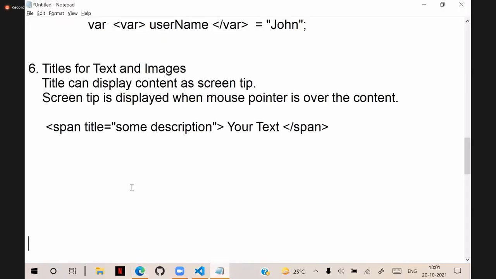So titles are defined simply by using title. Anywhere you can keep it. Currently I kept it in a span. You can keep it in an image. Image also can have a title. You can keep it in any element. Later when we learn about images, I will show you how we can display the contents, right? Title for text or title for images. Anything you can define by using this title attribute.